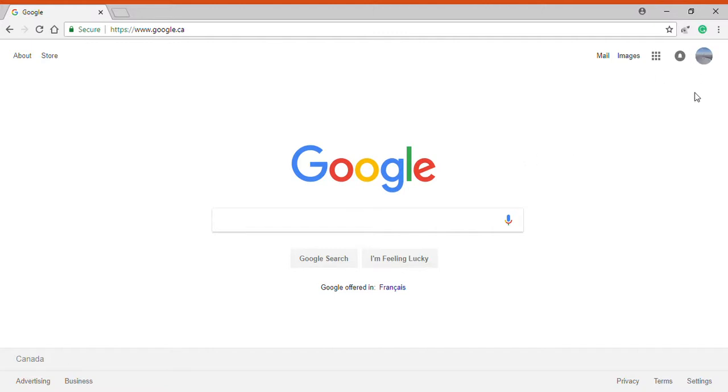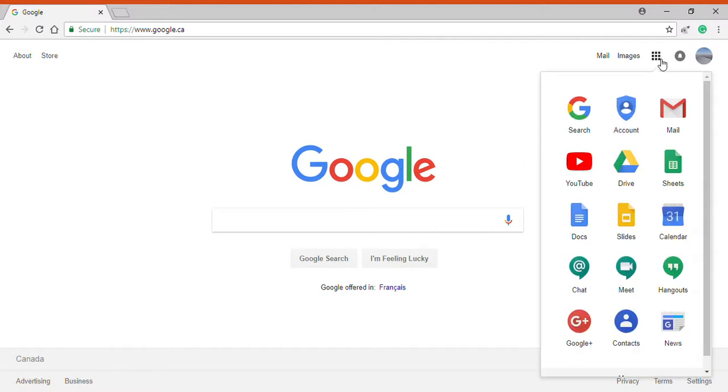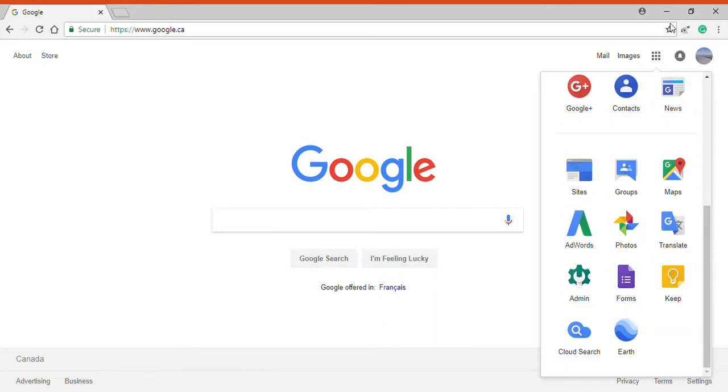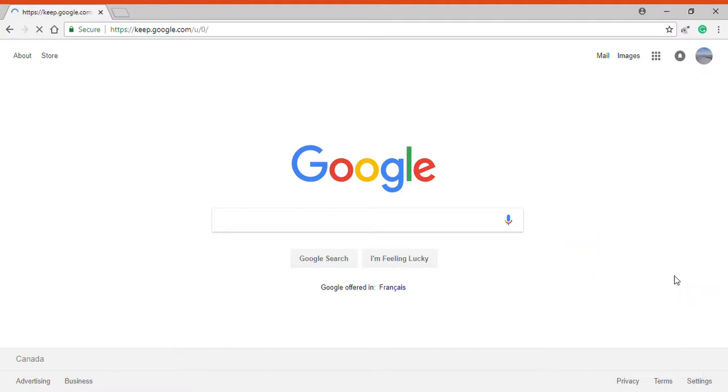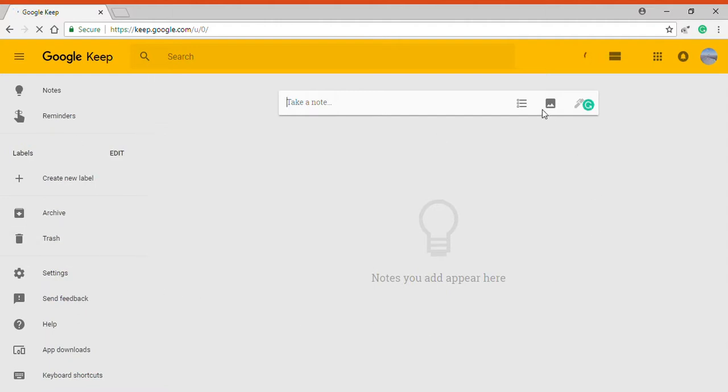Now let's go to Google Keep. Google Keep is basically like post-it notes, except instead of being on your wall, they're digital. So you go to the Google Options menu and click on Keep. You'll be presented with this main home screen.